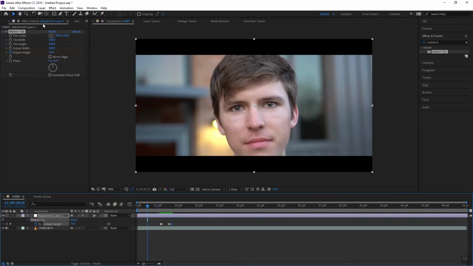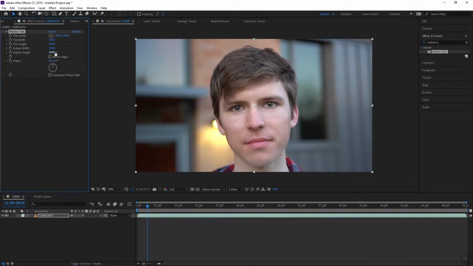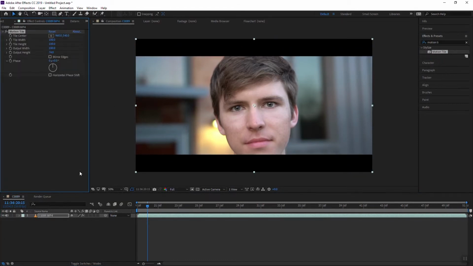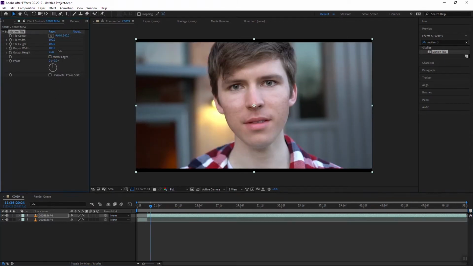And there is one more thing, you can actually apply motion tile instead of to an adjustment layer. You can put it right on the clip as well, and the same thing applies. But if you have multiple clips, then this is not advisable, because if you wanted to change the size of the black bars, then you have to change it individually on each clip.